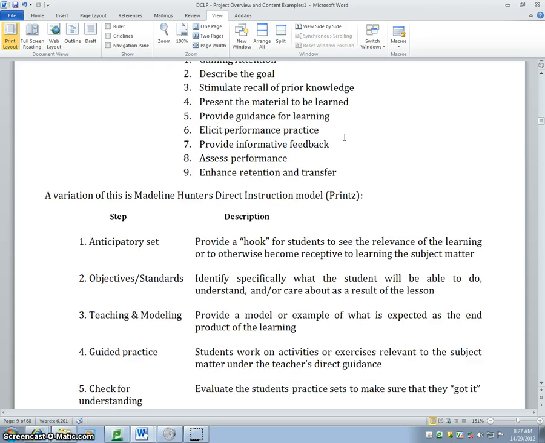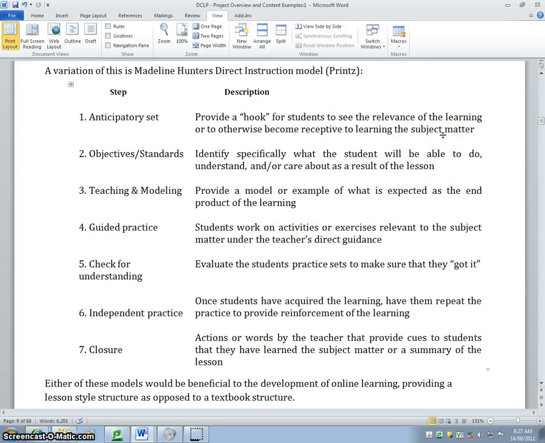And the other one that's of interest to me is the Madeline Hunter direct instruction model. Very similar, giving an anticipatory set or a hook for the students, and I think this is important in the e-learning world, giving them some sort of interesting story or something relevant to the workplace to get them interested before giving them the standard dot points of objectives or standards that they need to follow. Giving them some teaching or modelling, guided practice, checking their understanding, allowing for independent practice, and then some sort of closure.